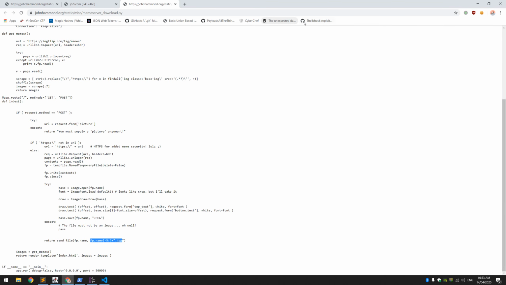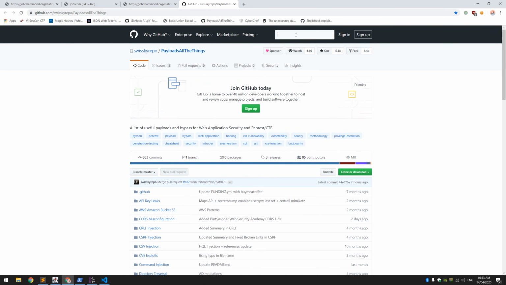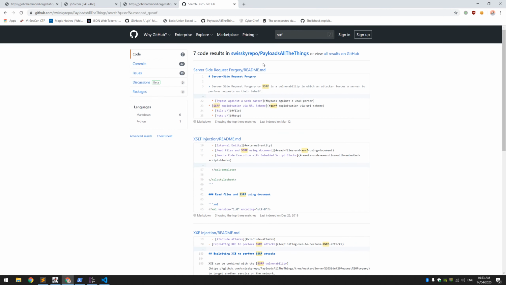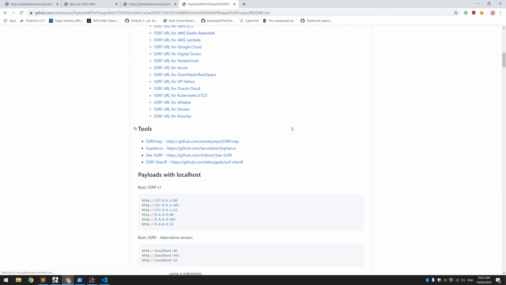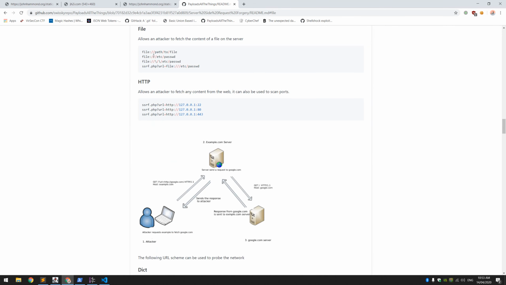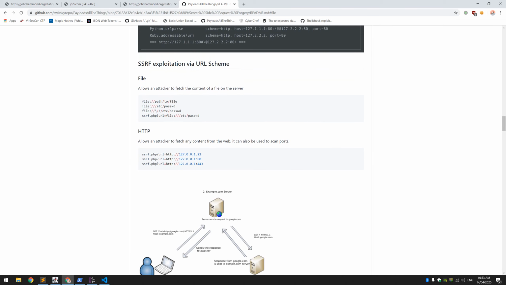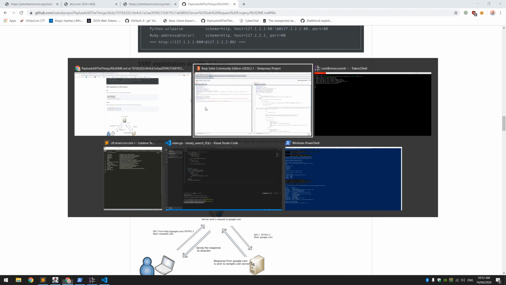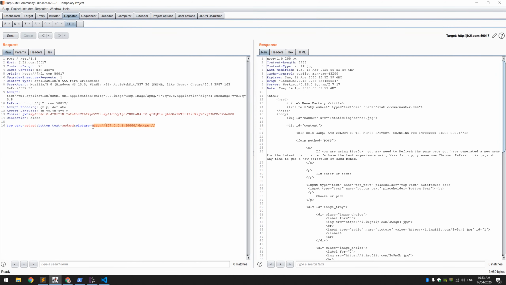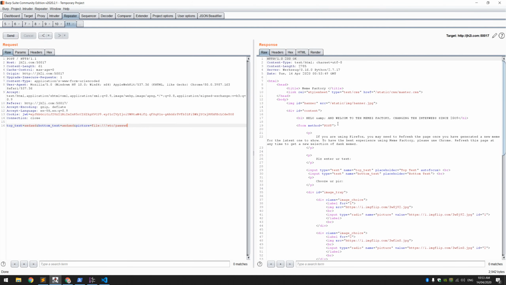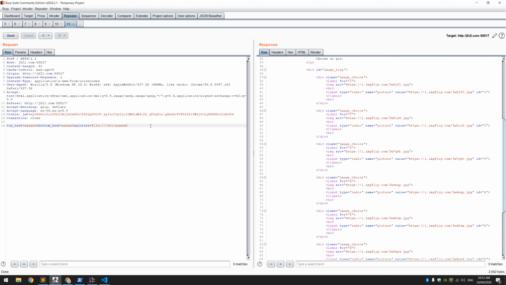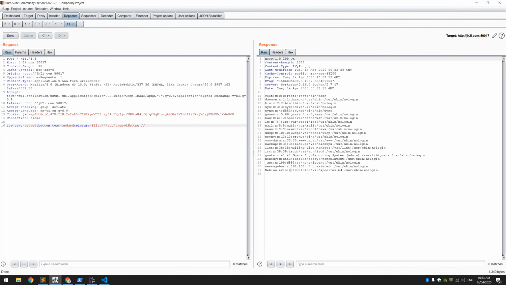But if we go to PayloadsAllTheThings, because that is an SSRF, let's have a look at server-side request forgery. What can we do? One of the schemes is the file one. So file equals /etc/passwd. That's a good one to try. And again, we need to get HTTPS in this somehow. So if we just use a hash, a pound, we have local file disclosure.